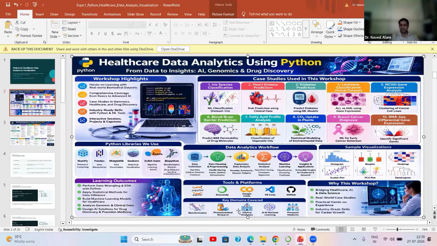So we can use some tools. Like there is Jupyter Notebook that we can use, Anaconda, Google Colab, VS Code, GitHub, and Kaggle. Okay, and then we can perform bioinformatics, pharmaceutical research, clinical analytics, and machine learning and precision medicine using these tools. Okay.